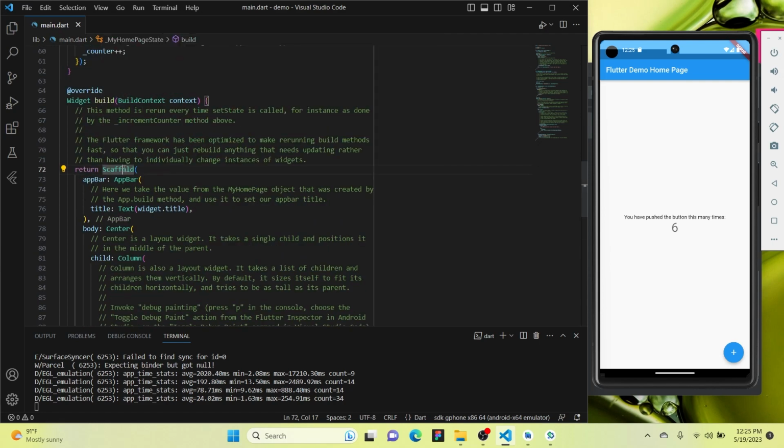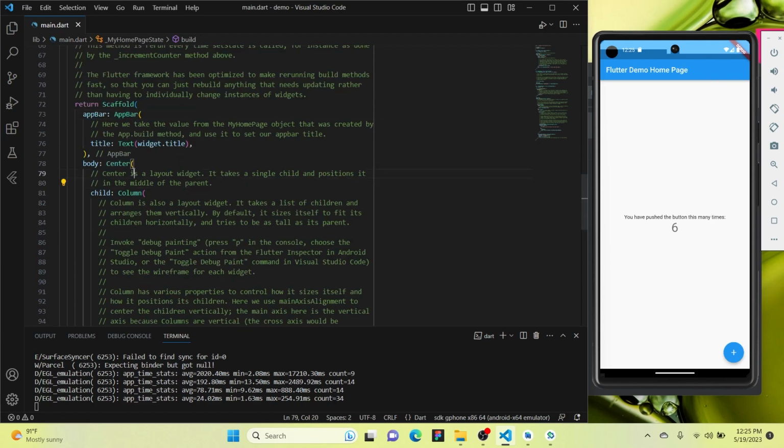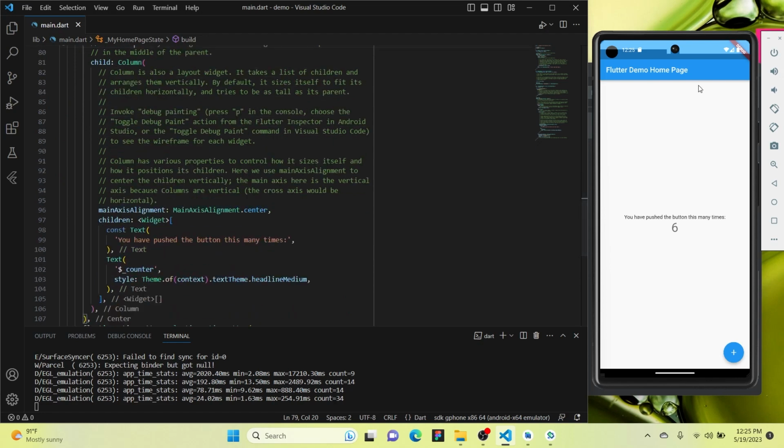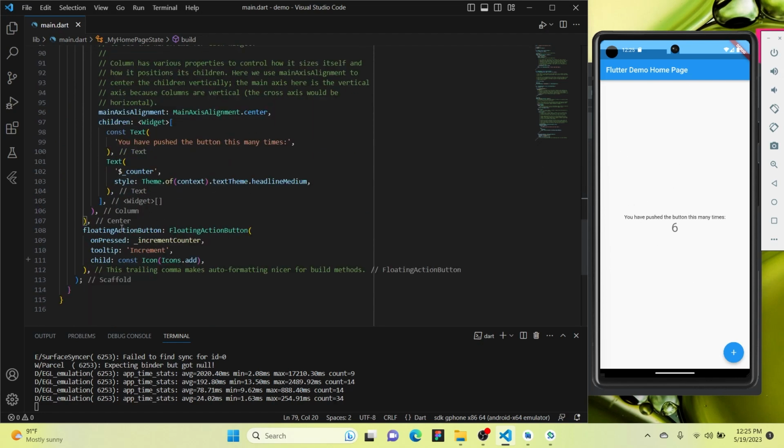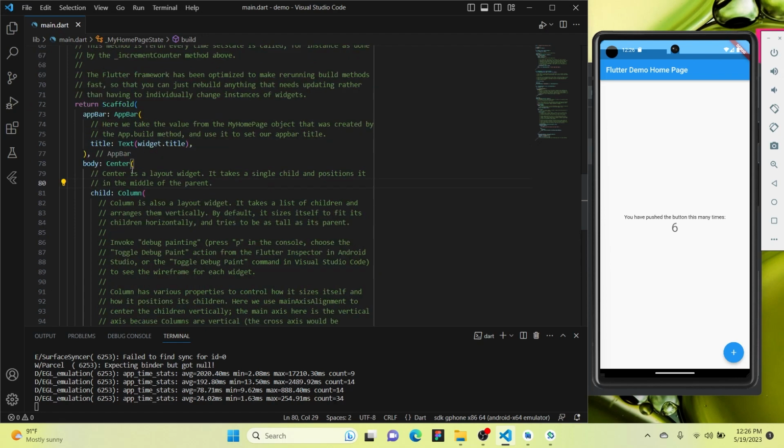So you can think of scaffold as the building blocks for any Flutter screen. It can take in an app bar, as you can see on top here, and it has a body, which is the white color part here, and you can give it another widget called floating action button, which you can see right here.